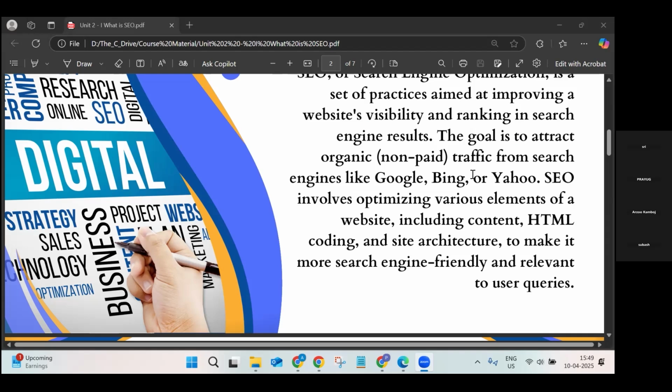Generally we are facing the front view only. We are not doing anything in the back end. So we only work on optimizing the front end, the content only. Yeah.